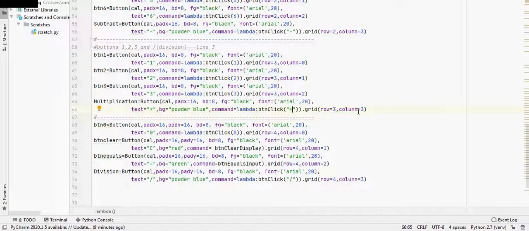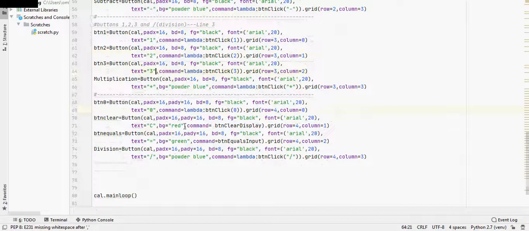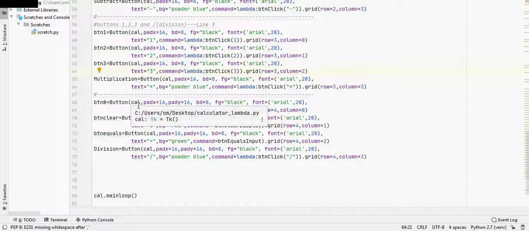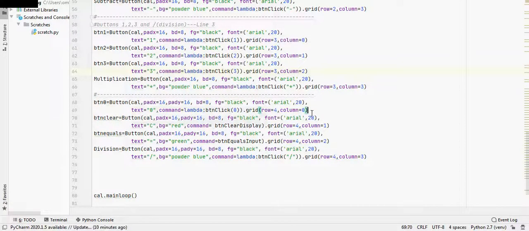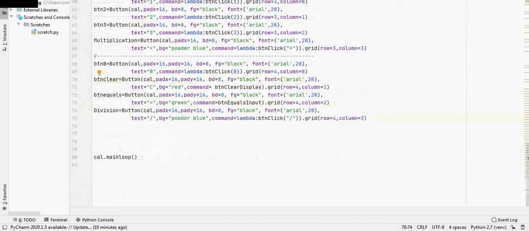Now the last line of the calculator with buttons 0, clear, equal and the division. As usual, I will change the row value as 4 and the column values as usual 0, 1, 2 and 3. This will create 4 buttons in the bottom.